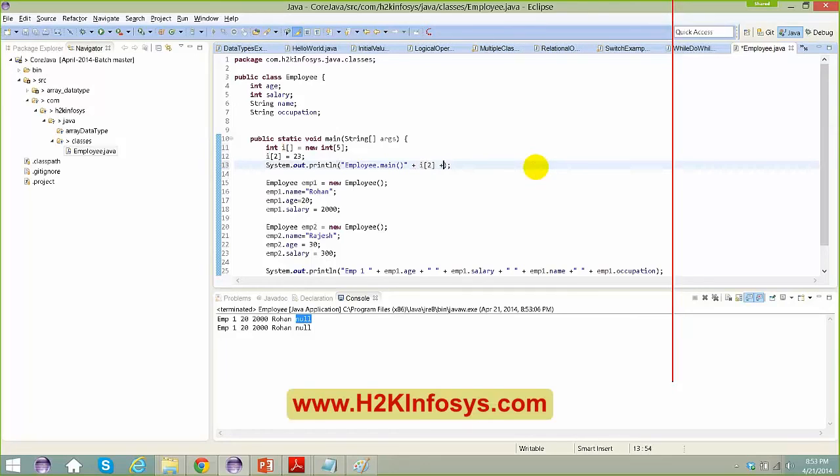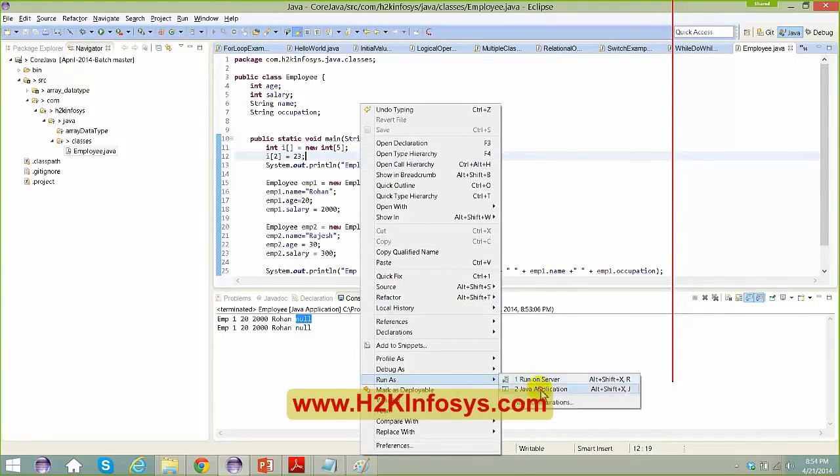and if you say plus i of 1, okay? Now the i of 2 value will be 23 and the i of 1 value will be 0, because the default value of an integer is always 0. So right click, run as Java application.